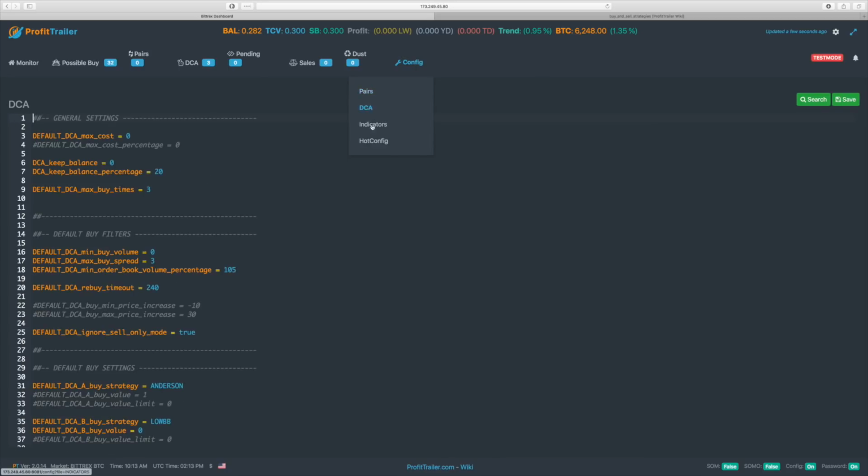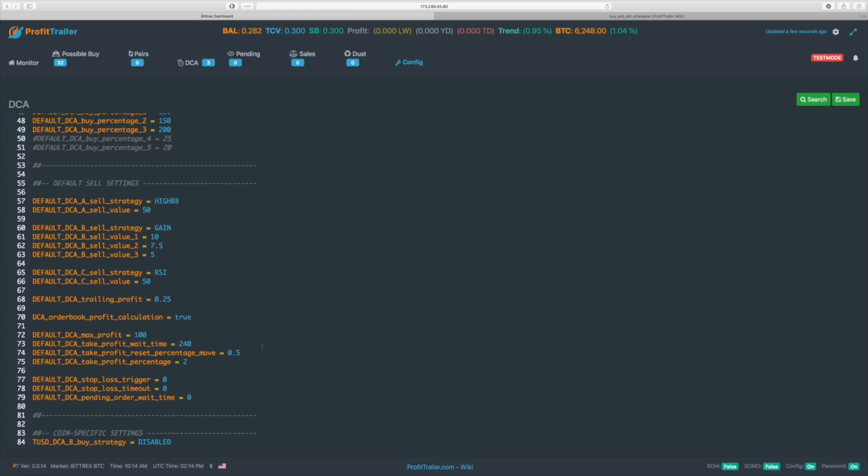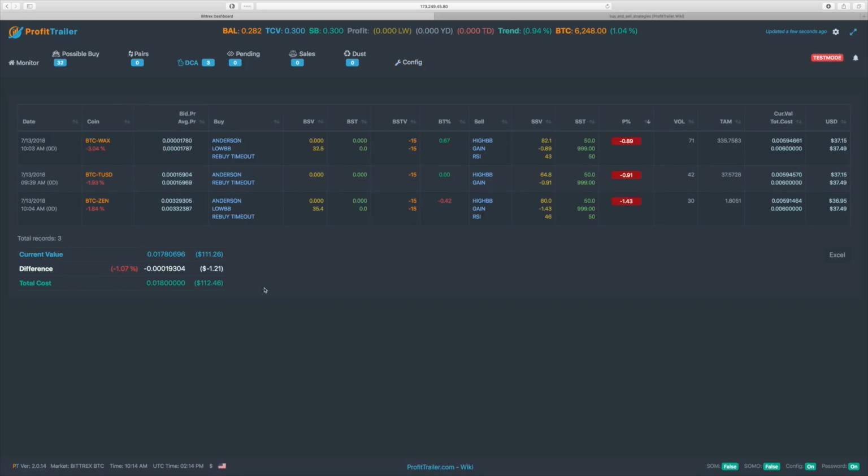If we go over to DCA, it's almost exactly the same as pairs, except you add in the DCA right there before the number or the letter designator for whichever strategy you want it to disable. I told it to disable the low BB here too, just use Anderson. If we go back and look at the DCA log here, I have the TUSD here. You notice it only says Anderson here, no low BB. So it just eliminates it.